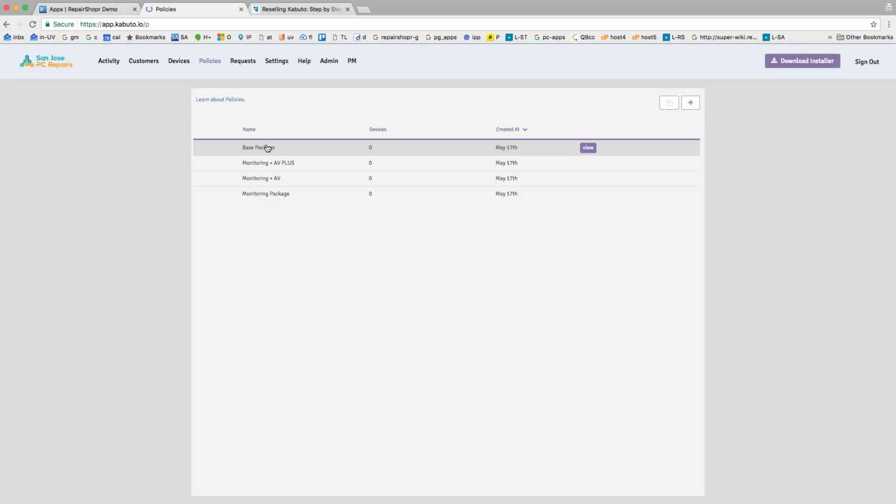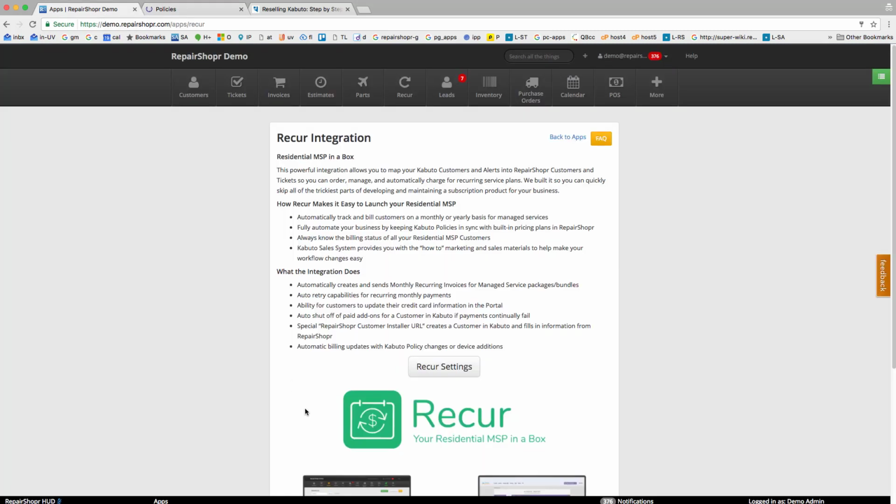Everyone's Kabuto account should probably already be bootstrapped with these default ones. In RepairShopr, if you just click through the setup wizard, this stuff will all just work, and there'll be sample pricing in and everything. But if you go through on the Kabuto side and make these packages the way you want them beforehand, it's just going to make life a tiny bit easier. So you've got that out of the way.